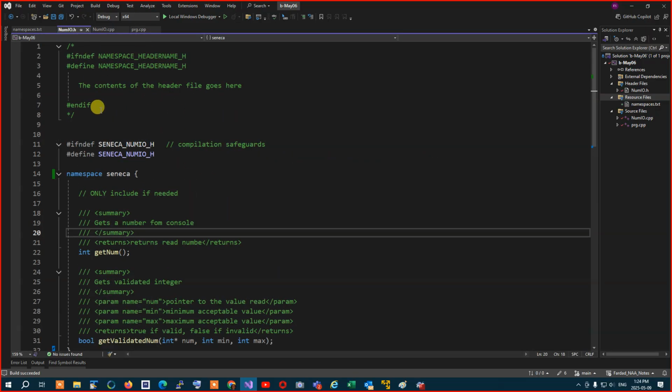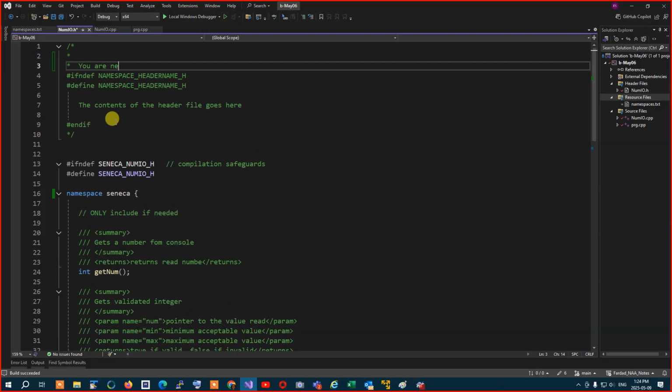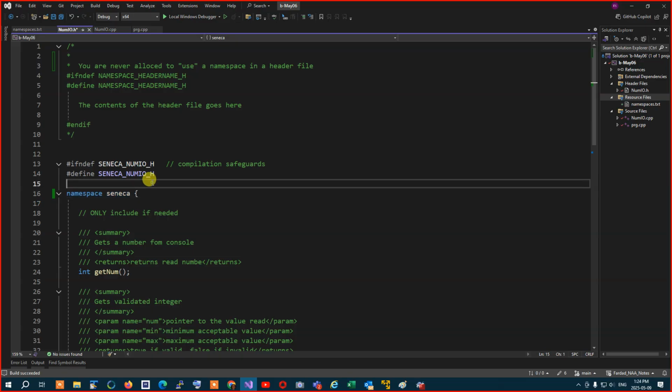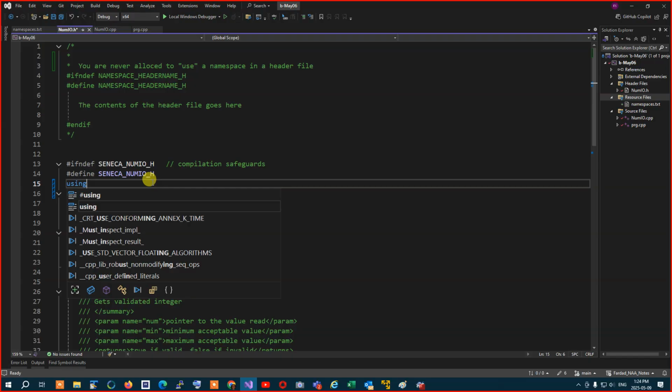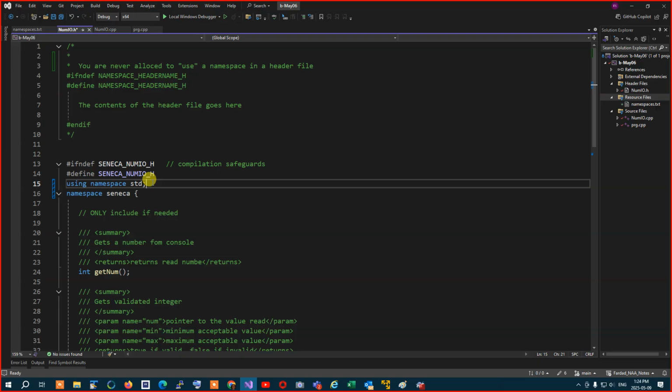That is, you are never allowed to use a namespace in a header file. You can implement it. Implementing a namespace is perfect, but you are not allowed to say using namespace std. You should never do that. I'll explain later on. This is not allowed. Remember that. I'll explain why later.